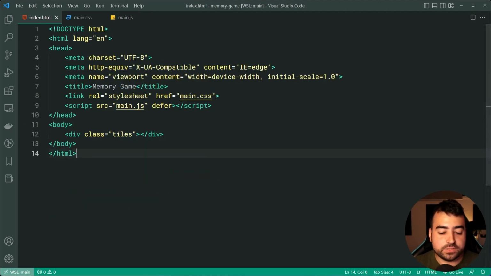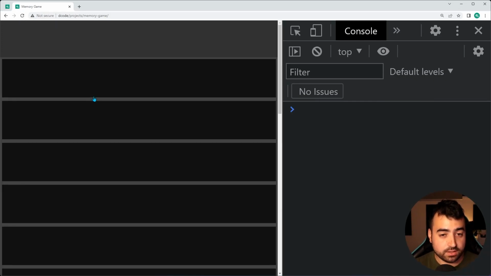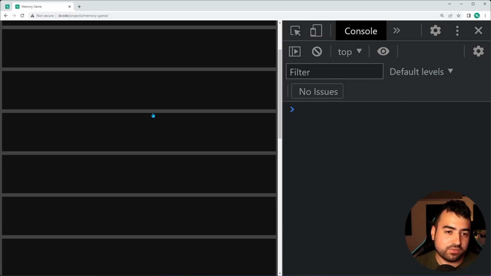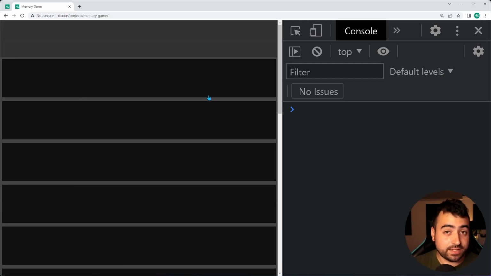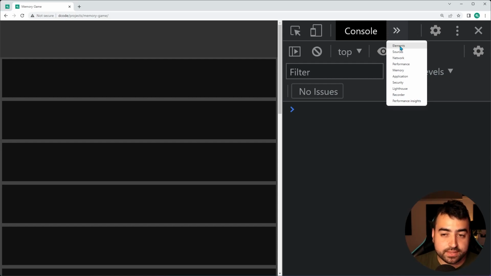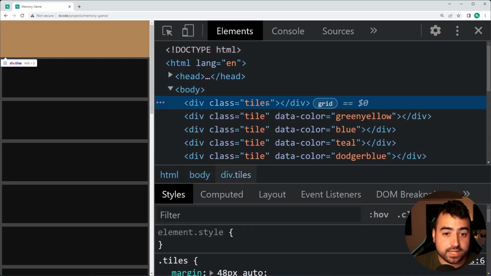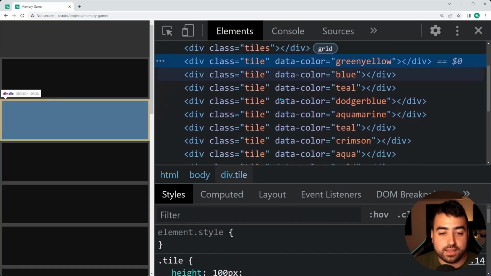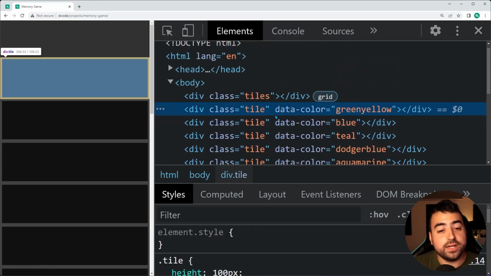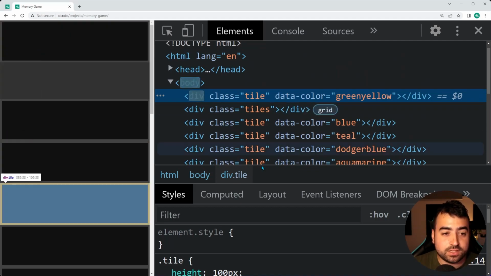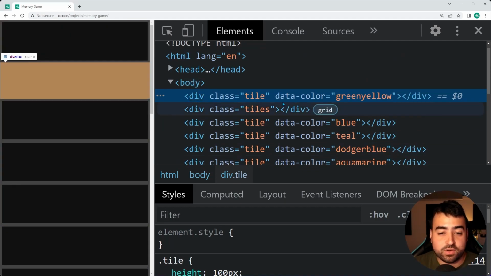So I'll save this, go back in the browser, refresh, and there we go. We have a bunch of things on the screen. Now, of course, this right here is incorrect because I appended it to the body and not the container. Let's inspect the elements section in the Chrome DevTools here. And we can see, of course, we get the tiles container, then every single tile under that 16 times. So let's actually put these inside the div instead.